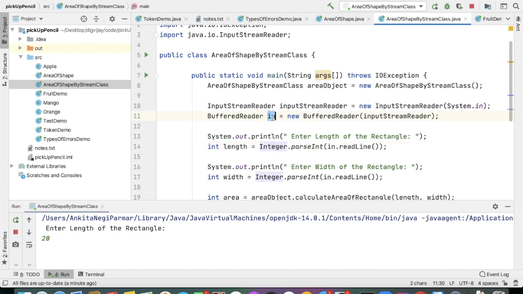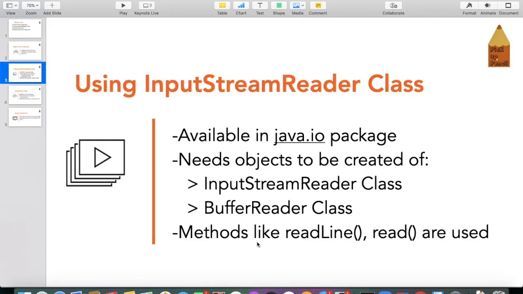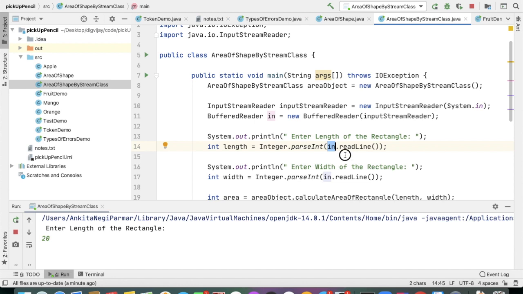So in is nothing but the object of the BufferedReader class, and there is a method readLine we have to use. Remember from my slide, a method like readLine we'll have to use. So what is it doing, in.readLine?